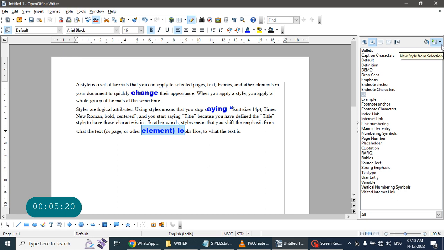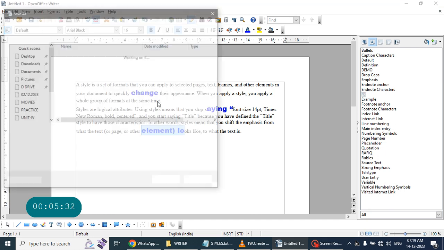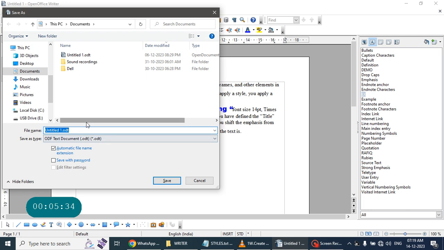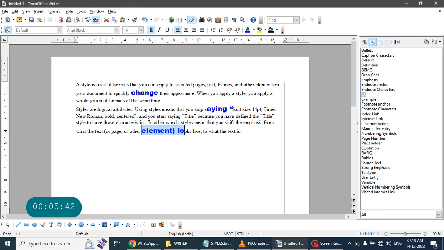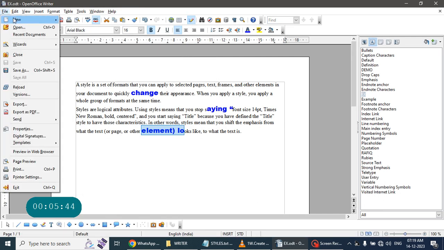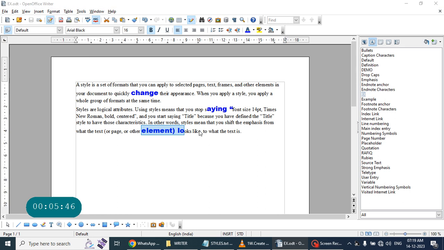Now the last one is load style. So three styles will be there. Here my name is there, Rafiq, and example is there. Then you save here. Just put example and put it on the desktop. Click the Save button. Then go to the file and select new text document.